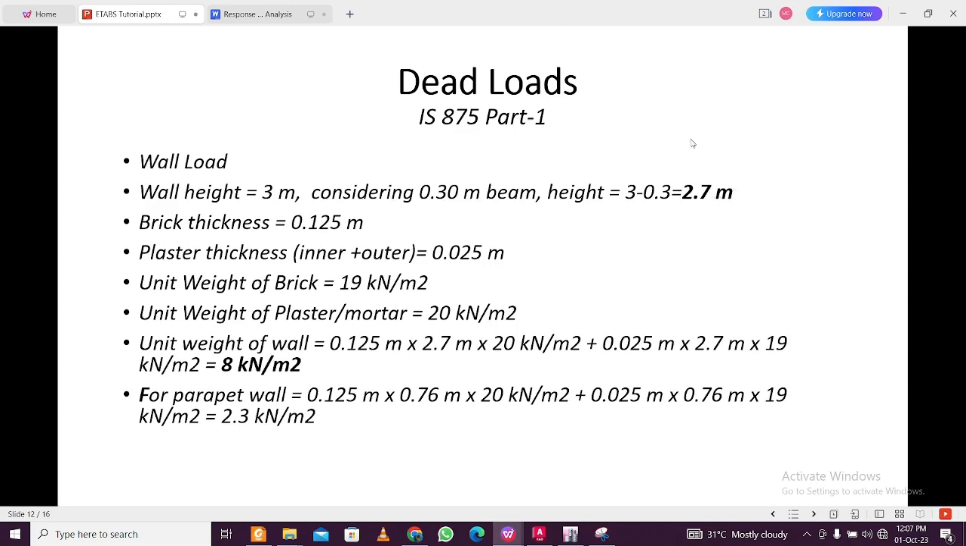Remember, if there is a similar floor, or for the main beams only, this will work. Otherwise this might not work. If it is a similar floor, you can consider 3 meter itself, no need to deduct. The brick thickness is 125 mm. Plaster thickness, if you take like 12 and 6 mm, approximately it will be 25 mm.